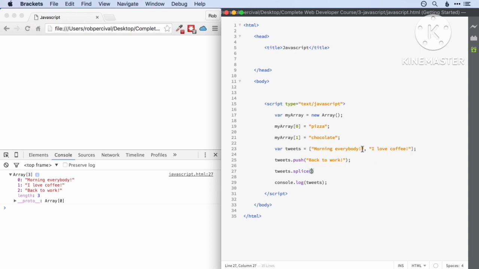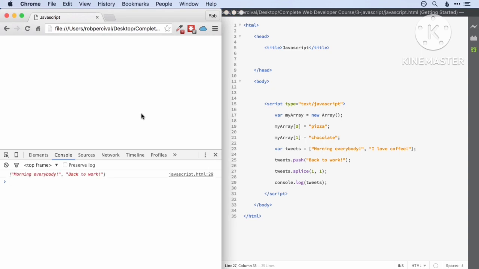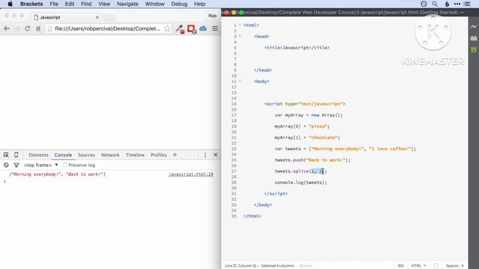So if I wanted to delete I love coffee, we'd start at number 1, because I love coffee is number 1. And then if we just wanted to delete that one, then we would say I want to delete 1 tweet starting at item 1. So that should delete just I love coffee. And there we go. Now you can see we've got left morning everybody and back to work. So what we're doing here is we're passing 2 variables to this splice function, and they give the function a bit of information. It says start deleting at item number 1 and delete 1 item.